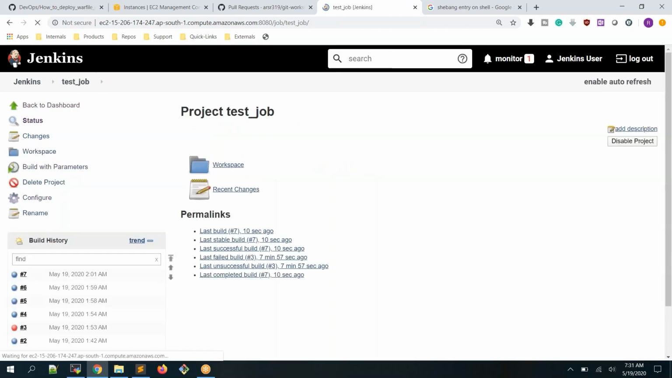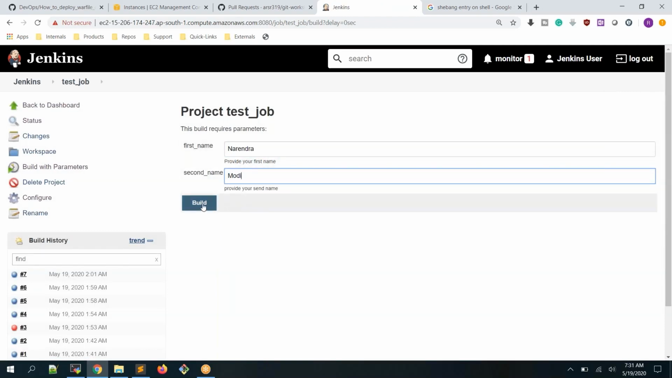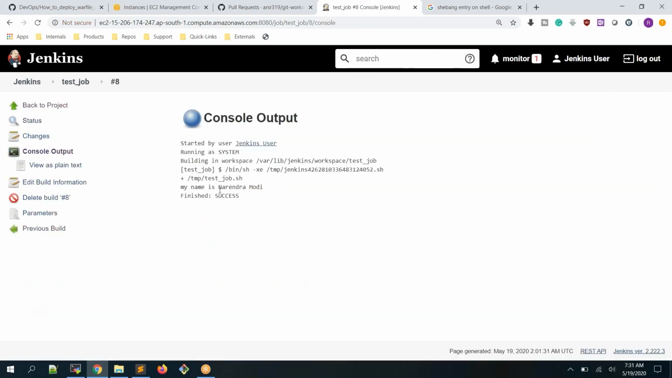Similarly, if I change my parameters, okay, I'm changing it to Narendra Modi and build it. Now you can see here your name has been changed to Narendra Modi. Okay, so this is how we can pass parameters while running our Jenkins job. Is it clear? Any questions?